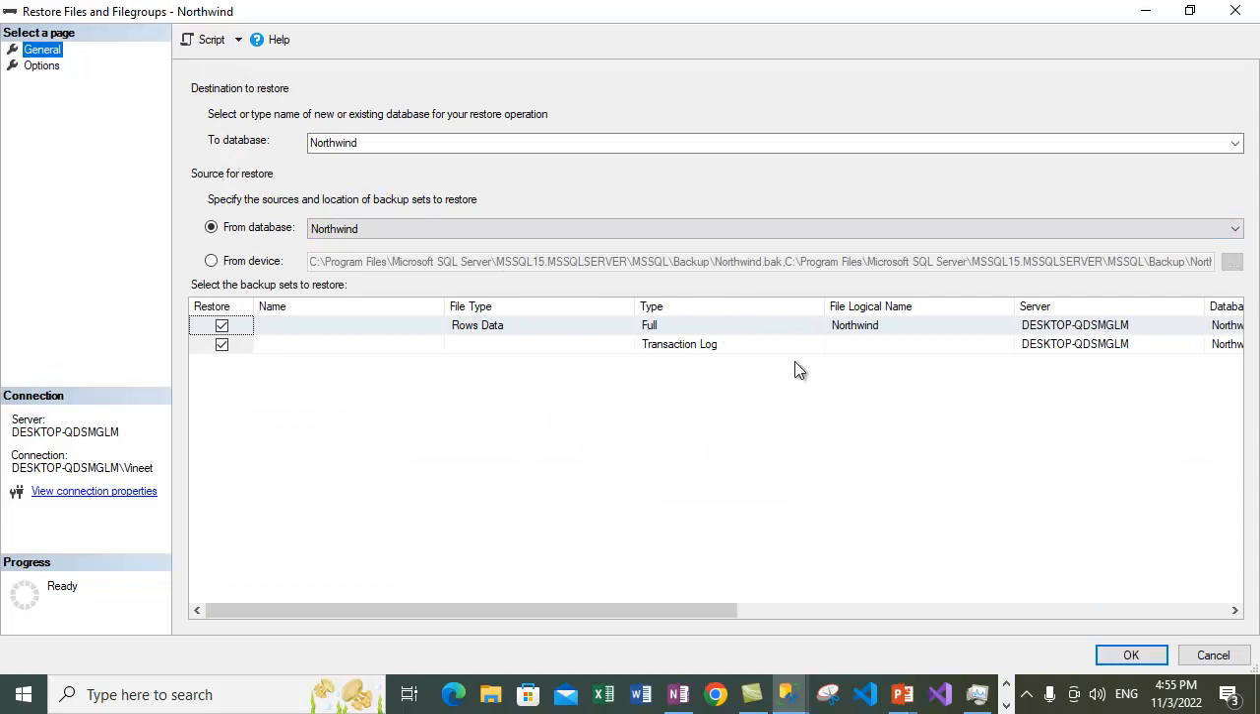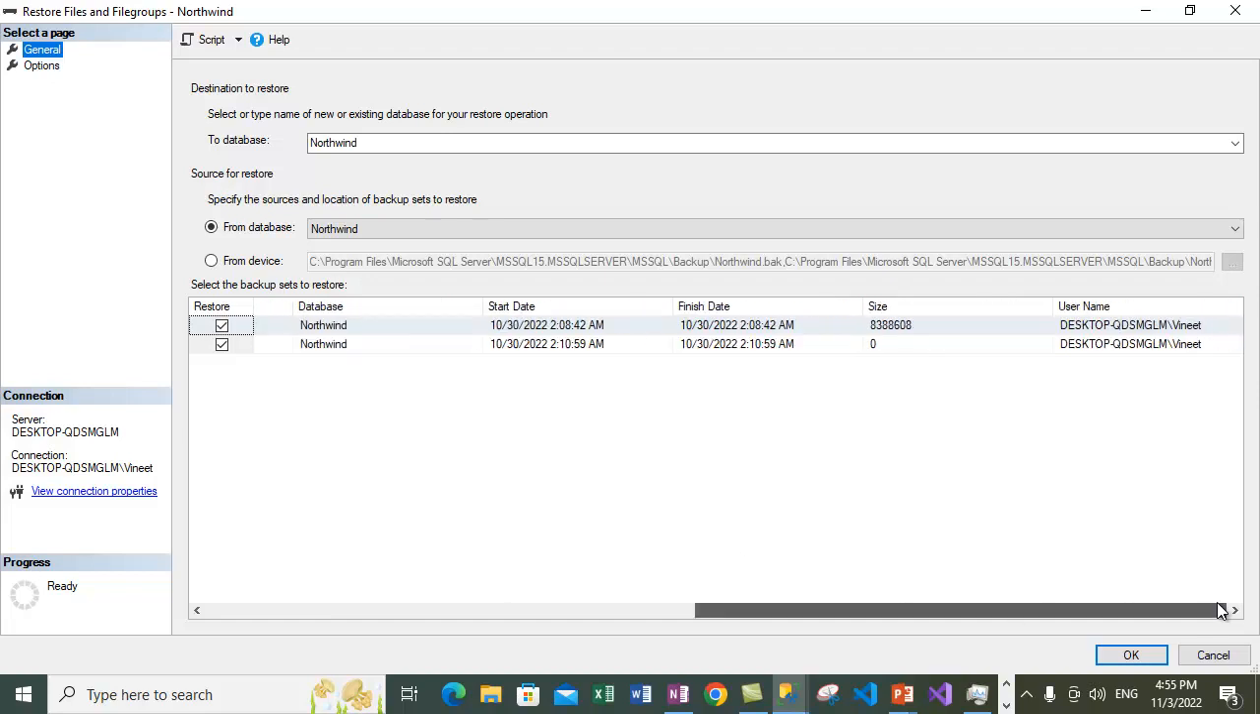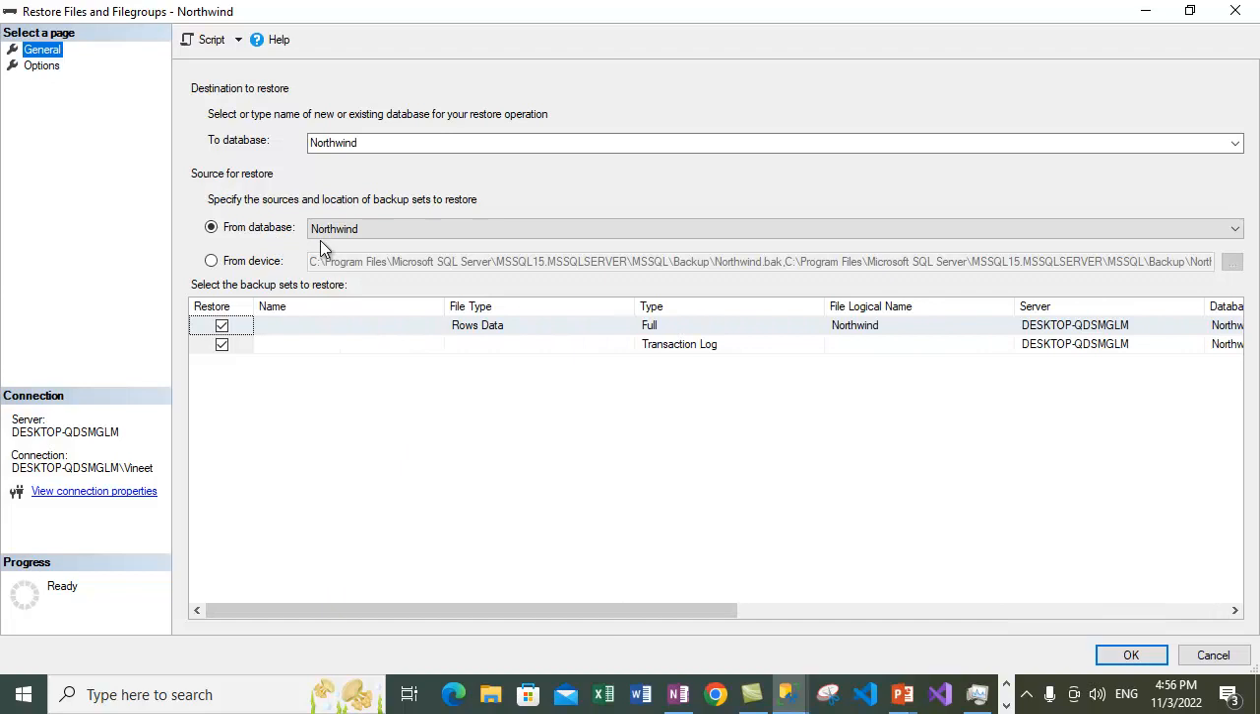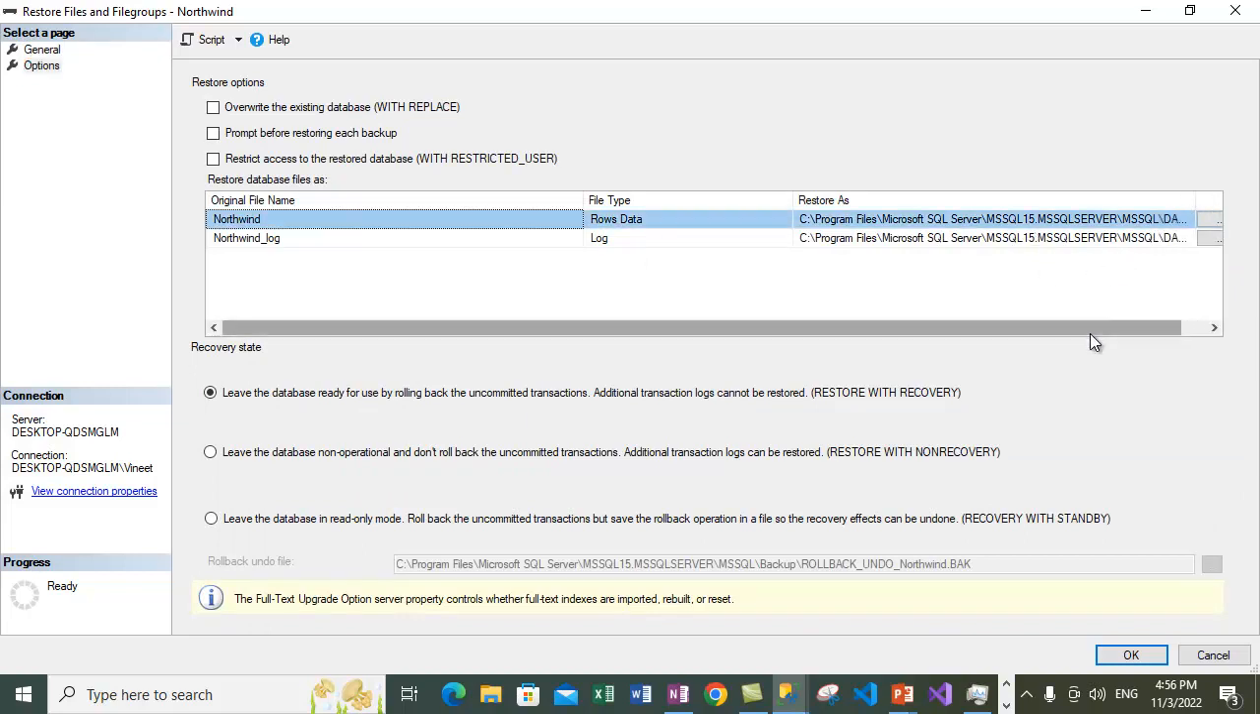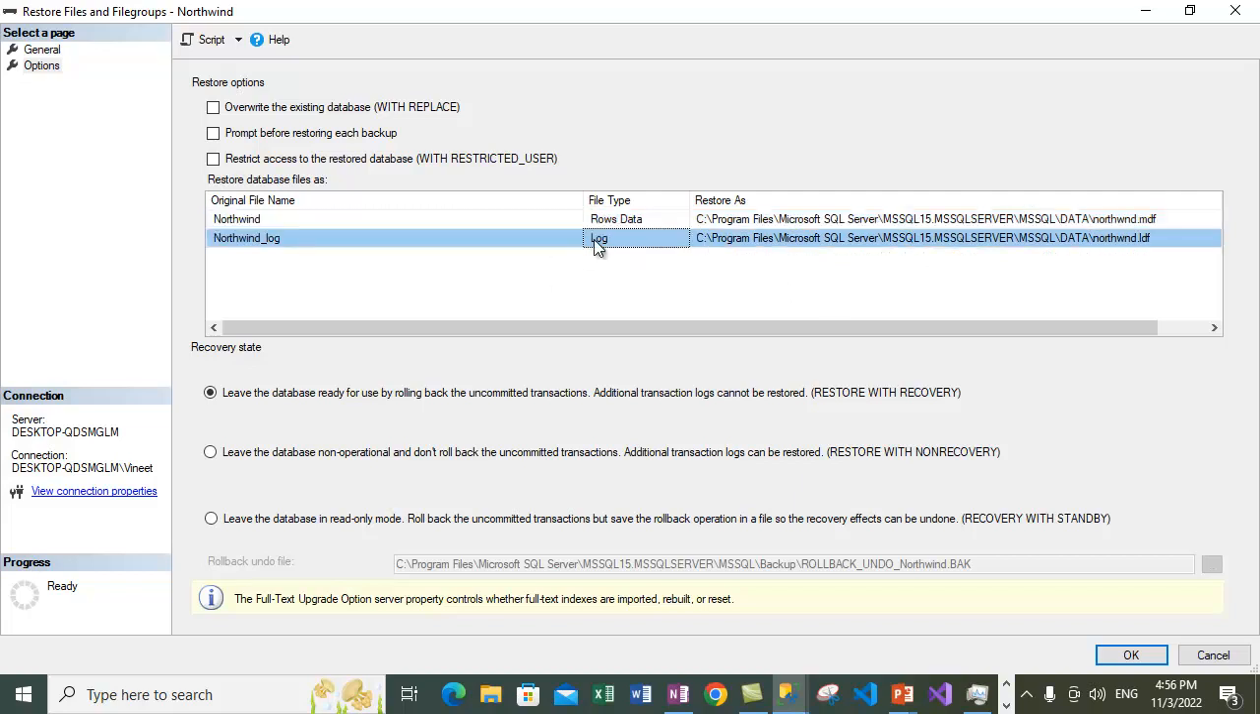The backup which was taken was not a file and filegroup backup, but instead was a database backup, which is a full backup and a transaction log backup. The file backup was not there. If I select the from database source, it allows me to go to the options section, which allows us to see what files are inside that database backup. Here is the list of files. There are two files. The first one contains rows data, northwind.mdf, the primary data file, and a log file is also there, northwind.ldf.